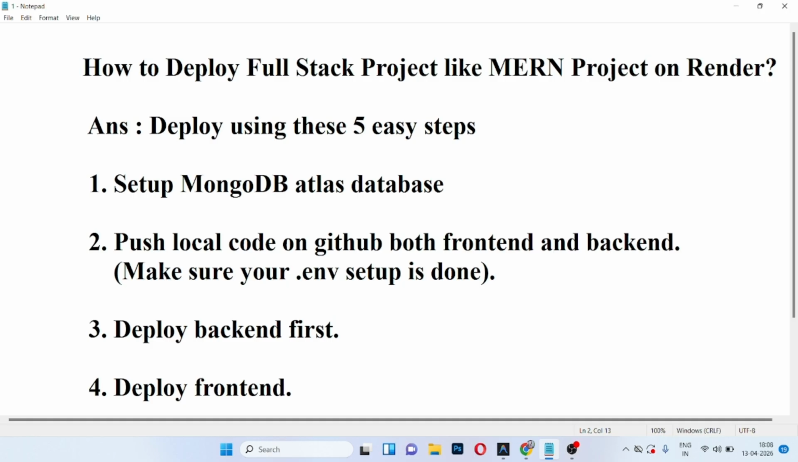Hi everyone, this is part 2 of how to deploy a full stack project like a MERN project on Render. In the first part I showcased how my project works, and this is the second part of the previous project. In this particular video I will show you how to deploy our project.